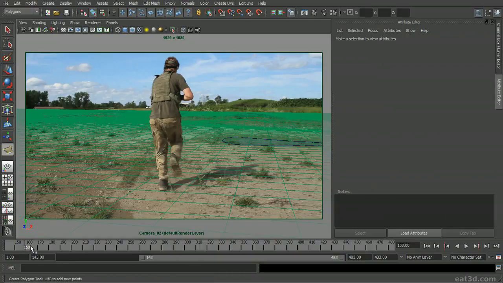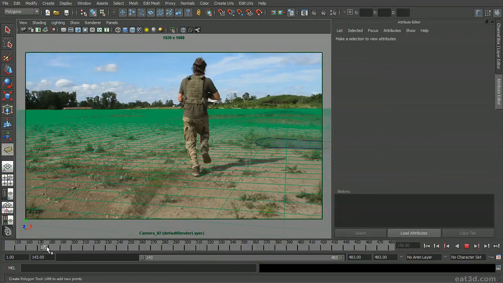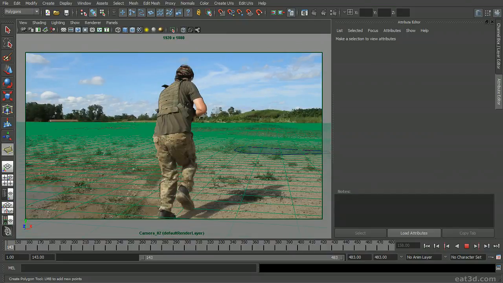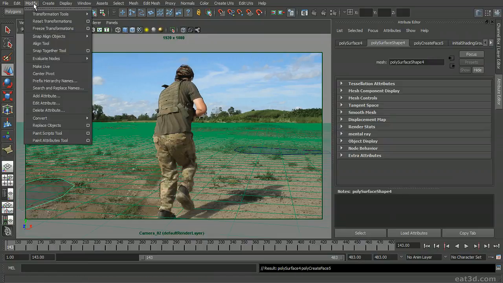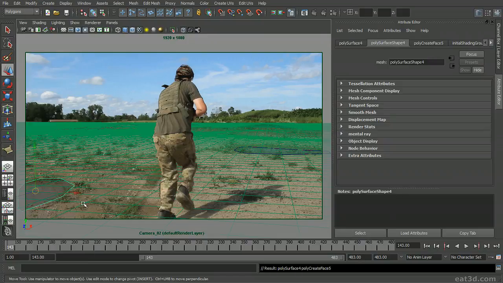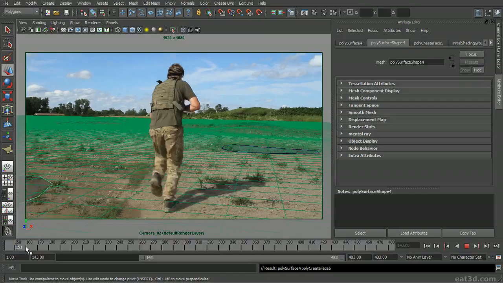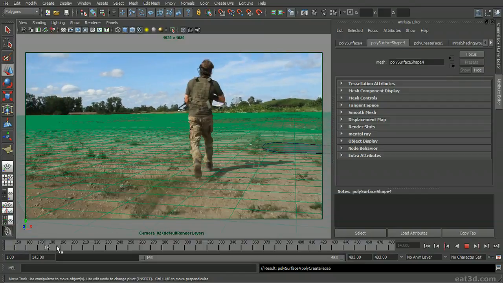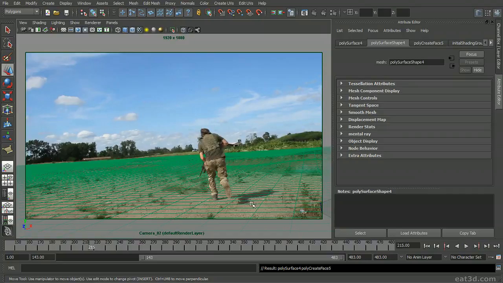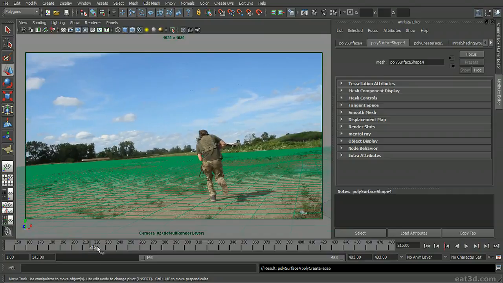So next, let's go ahead and keep looking around for puddles here. And we've got one right over here. So I'm going to go ahead and paint that one in. It goes by pretty quick. And you can always do modify center pivot if you want to move it around and so forth. So we'll move through the shot here and look for puddles. And it's very hard to do because of the tessellation level here.